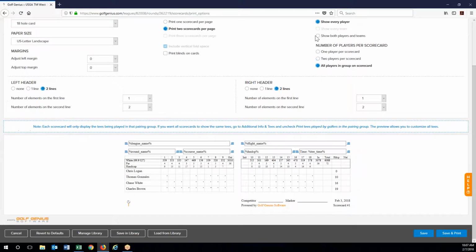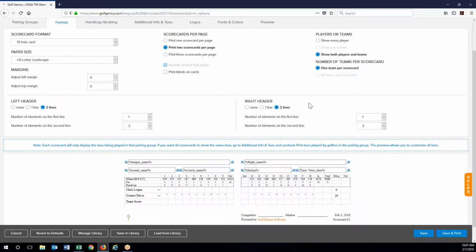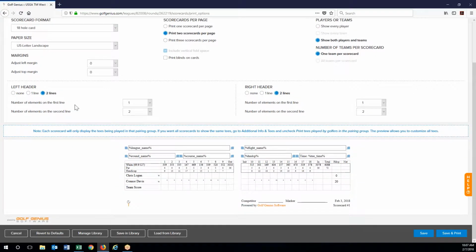Okay, so we're going to stick with show both players and teams. And we'll show 1 team per scorecard. Okay. Next up we have our headers, which is this information up here above the scorecard. We can choose the number of lines we want, and then we can choose the number of elements in the line, meaning this line here. So we can either have 1 big line or split it into 2 small ones. The standard is 2 lines with 2 big ones and then 4 small ones.